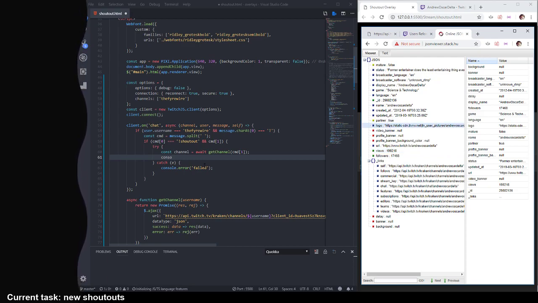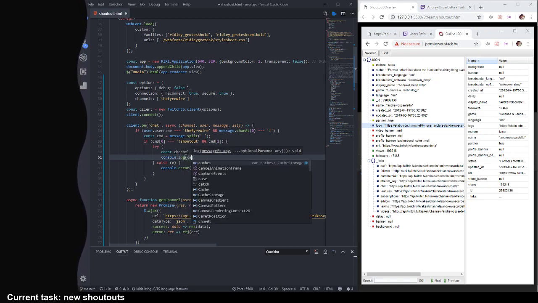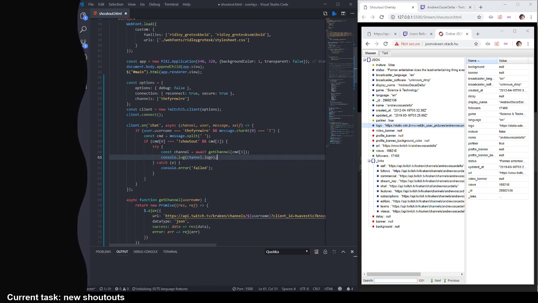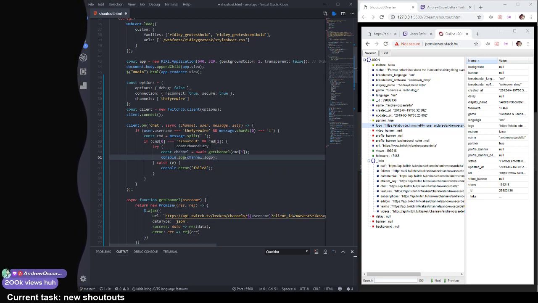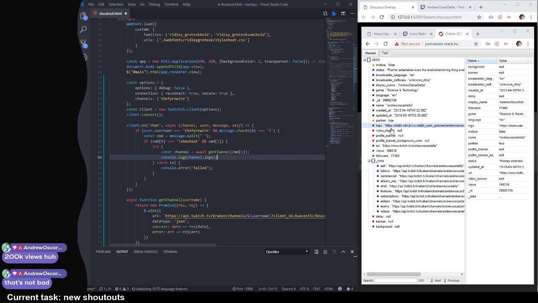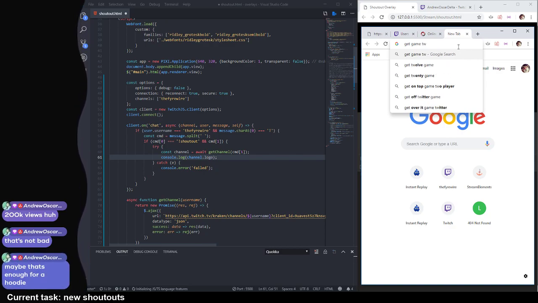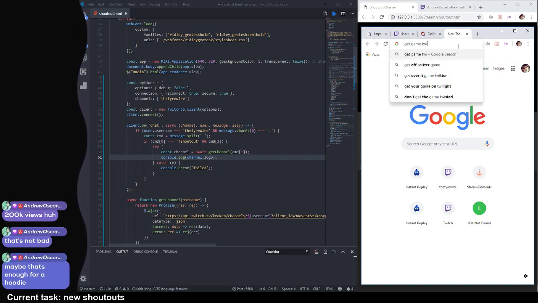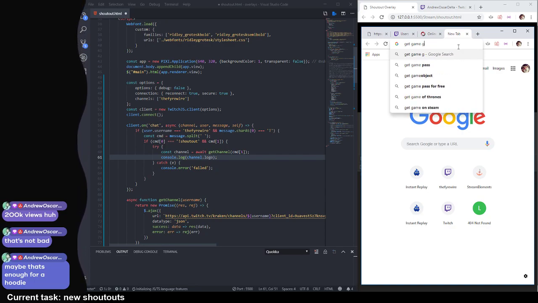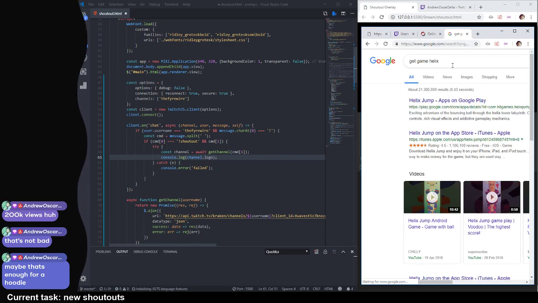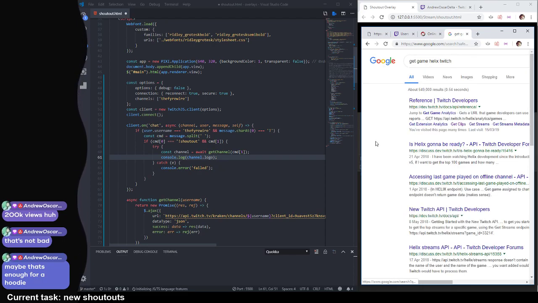Logo. And then the game. So the game is Science and Technology. We now need to look up the game. So get game. We can use the new Twitch API, I think. Get game Helix. Oh, wrong Google.